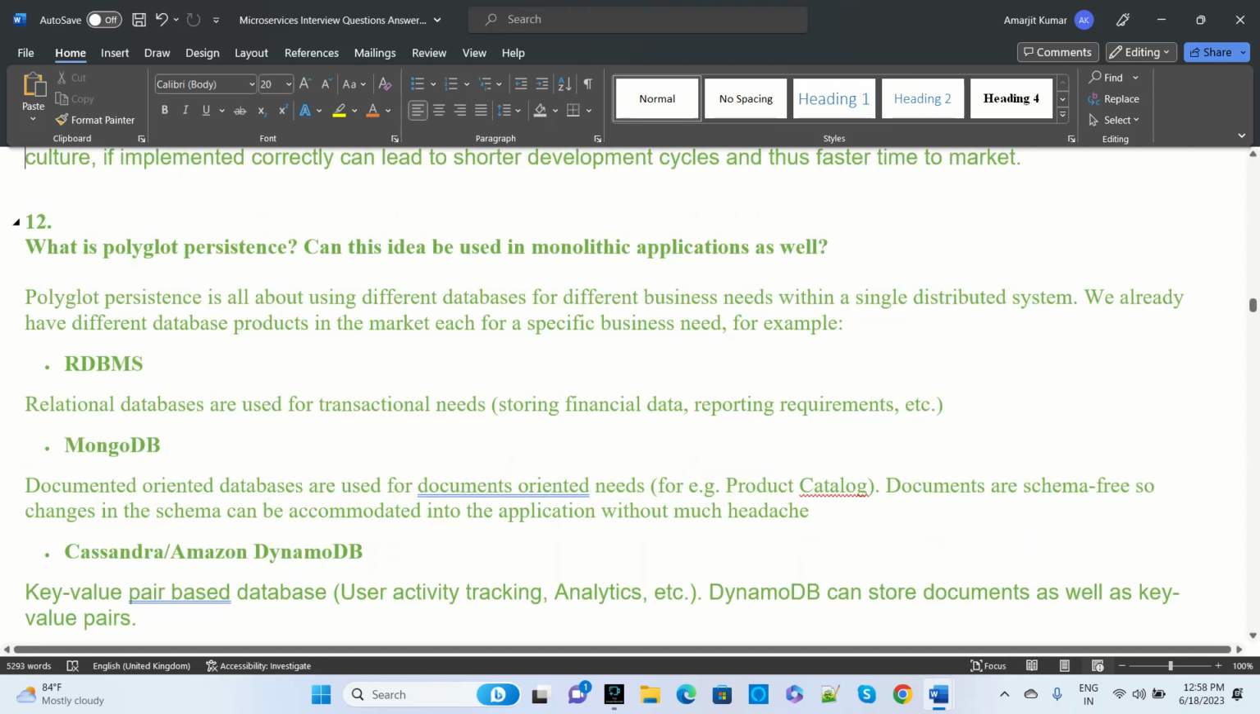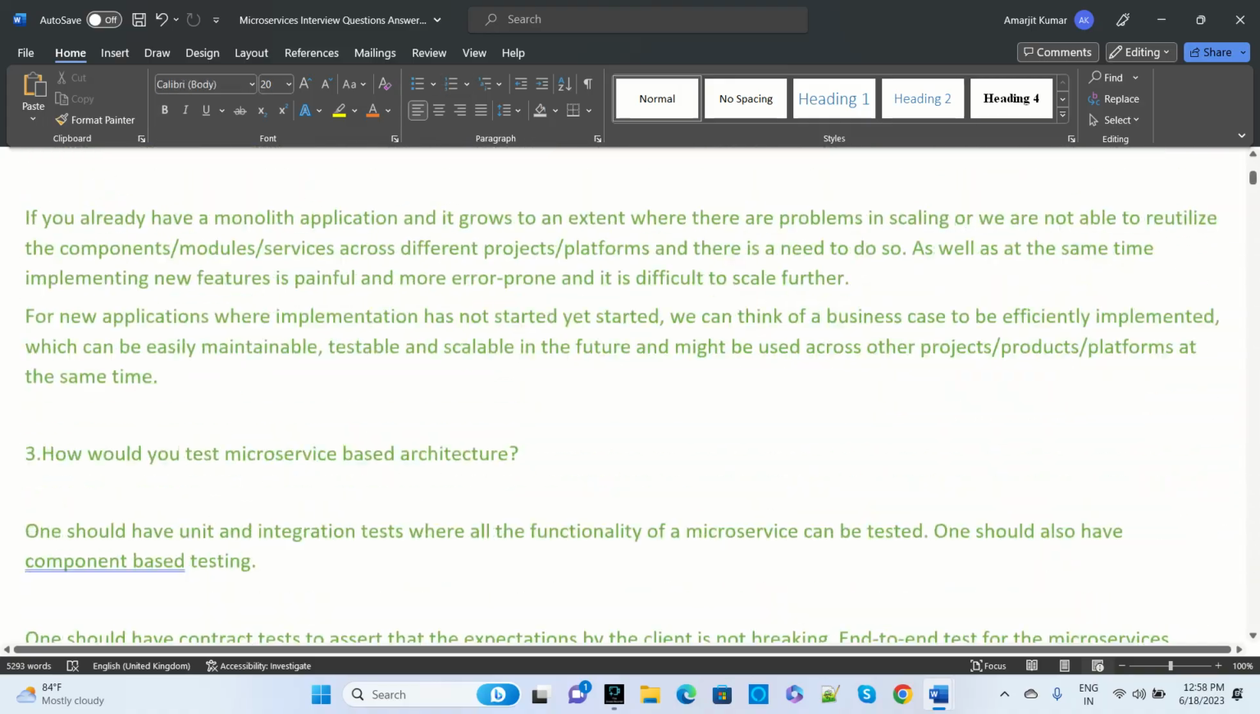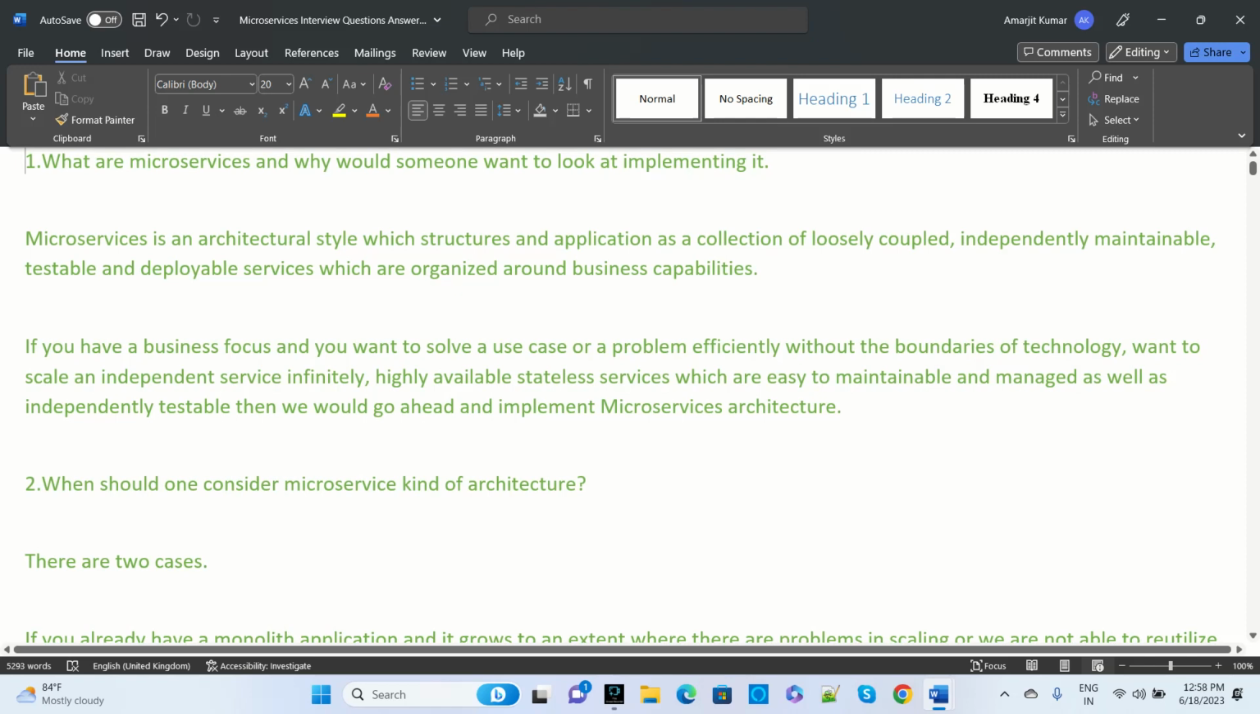In microservices, if you are working as a Java developer on Spring Boot microservices, with 5 to 7 or 8 years of experience, most of the common questions asked are related to these things. What is a microservice? Why would someone want to implement it? Microservice architecture is a style which structures an application as a collection of loosely coupled, independently maintainable, testable, deployable services organized around business capabilities.